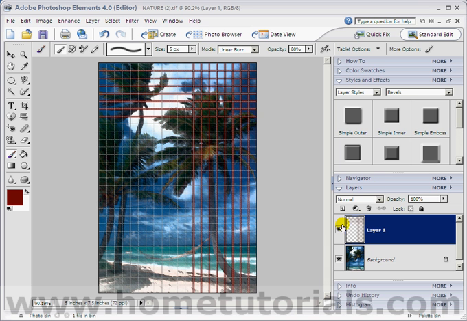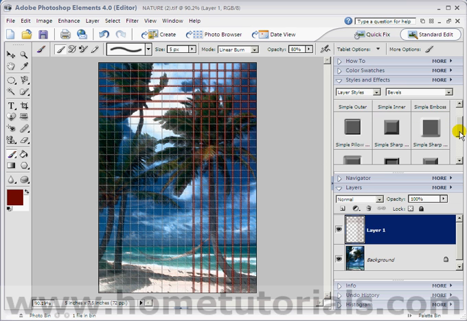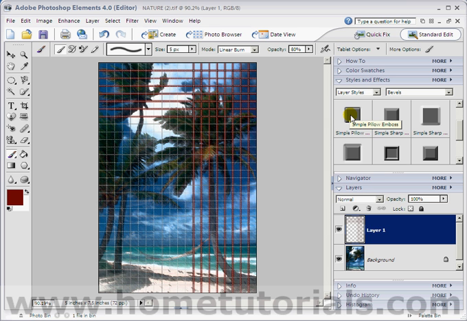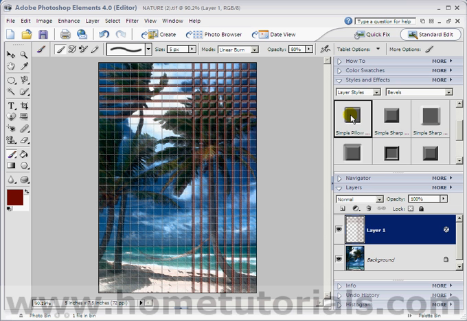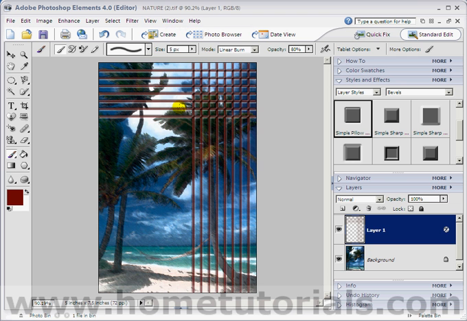Now notice how on that layer, you can see the lines I drew a little bit. Now we're going to add an effect to those lines I drew. Under styles and effects, under layer styles, under bevels, you'll find simple pillow emboss. Double click that, and now we're going to take the grid out and look at that.